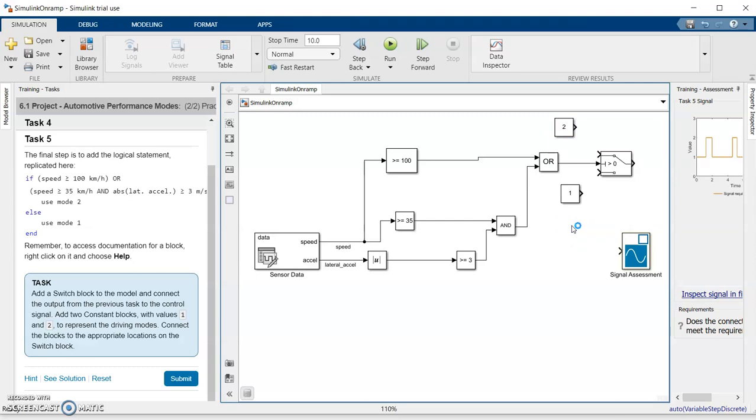Now what we want is the control signal. We have to add the 2 constant blocks with values 1 and 2, which represent the driving modes, and connect the blocks to the appropriate locations on the switch block. So where should I connect them? I should connect this here, because if my OR signal is greater than 0, that means if the condition which I have defined is correct, then I should get mode 2. So I have connected it at the top signal. And here I am connecting the second signal.